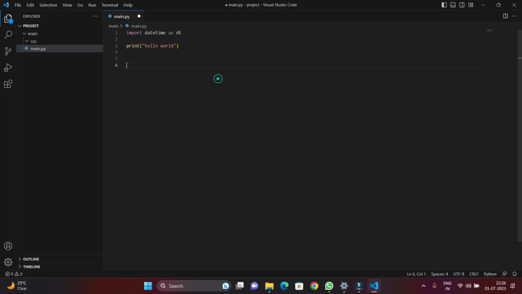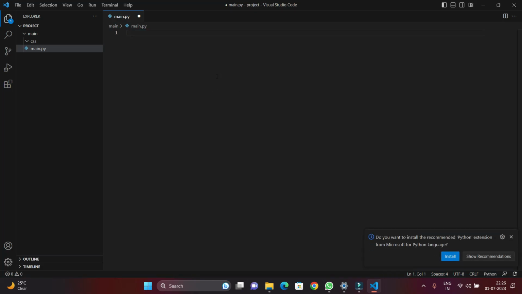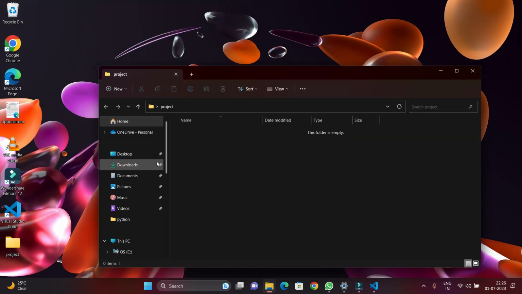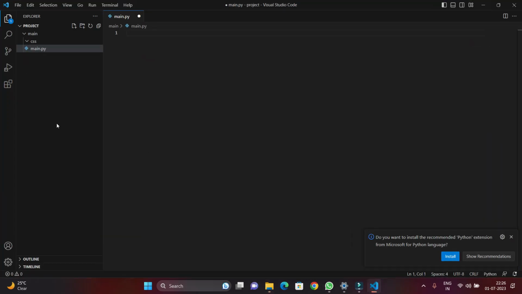Okay, so this is our Visual Studio Code, and what I have done is I have just opened Visual Studio Code in a specific folder. You can see this is the Python folder I have created, and here I have created some directory structure and one Python file in it. So you can see everything here. So let's have a tour of Visual Studio Code.